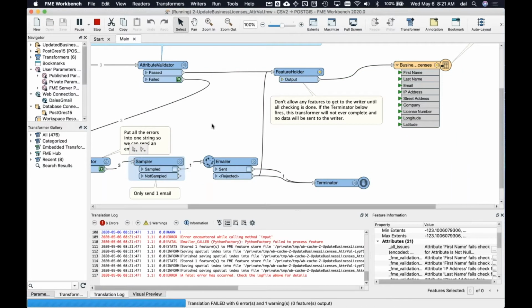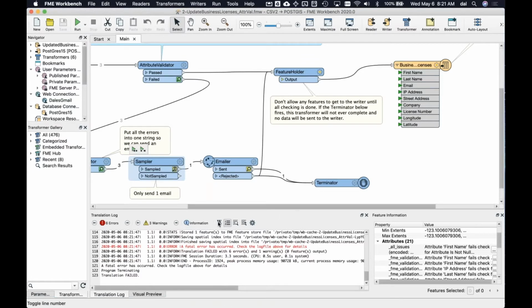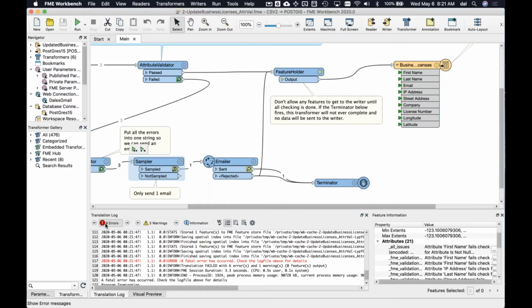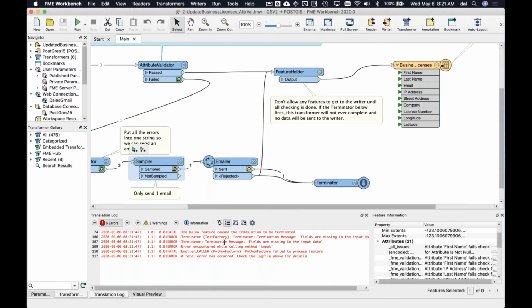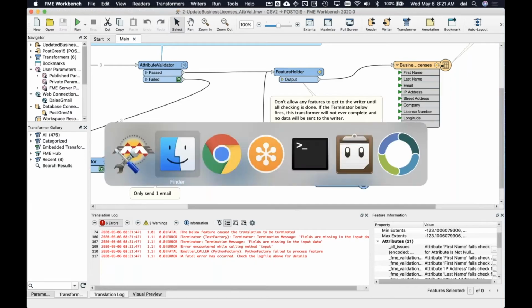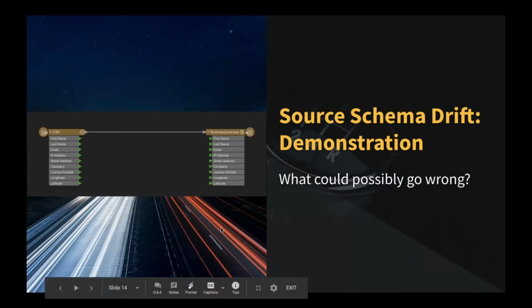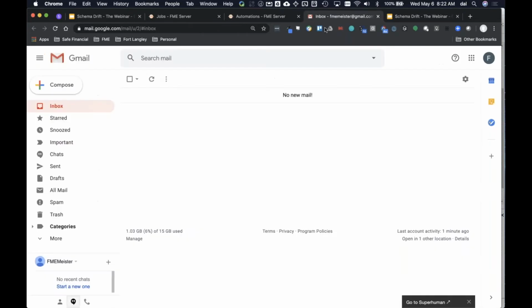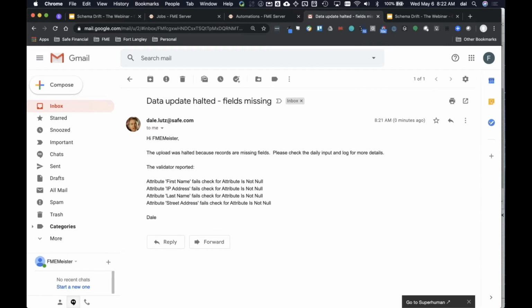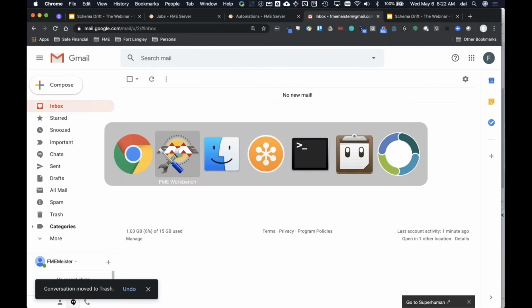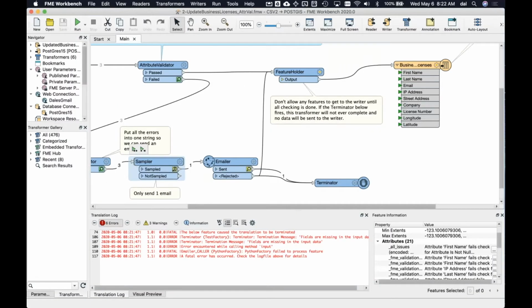And so it errored out. I was scared there briefly when I saw the words fatal error, but I shouldn't be afraid because it was me that caused it to fail. And I can hop out here and let's see if the FME Meister has an email. There it is. Okay, and a nice email arrived that says, these things were not having any values. So that's a way of stopping things by checking the content of the data and getting mad if anything is wrong. So that's one technique.